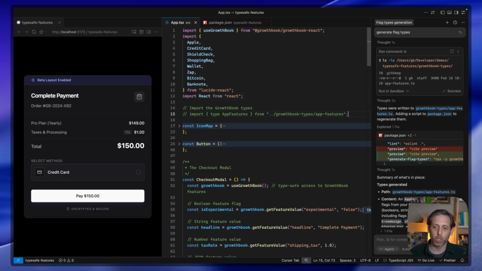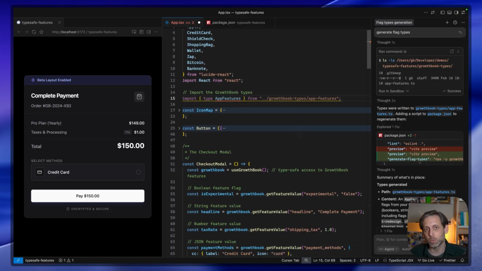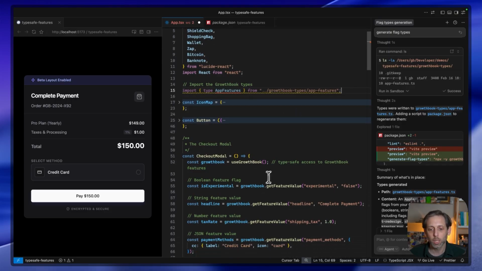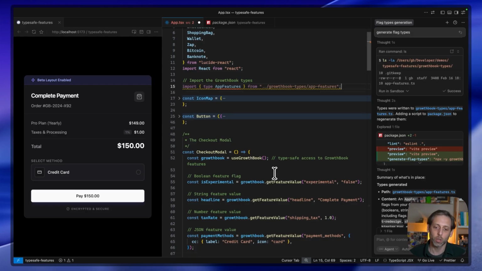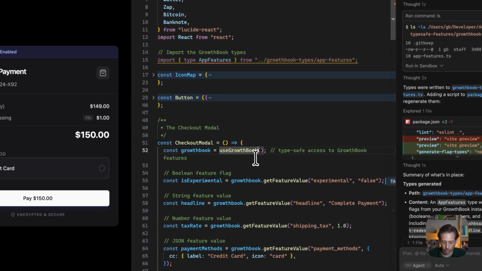Back in my component code, I can now import those new types that were just generated. So you can see I have this line here that's commented out. Let me comment it in. And so what I am doing is importing the feature flag types from that new file we just generated with the MCP server. And now that I've imported those types, I can supply them to this useGrowthBook hook and tell the SDK all about my flag types so it knows how to type check them.